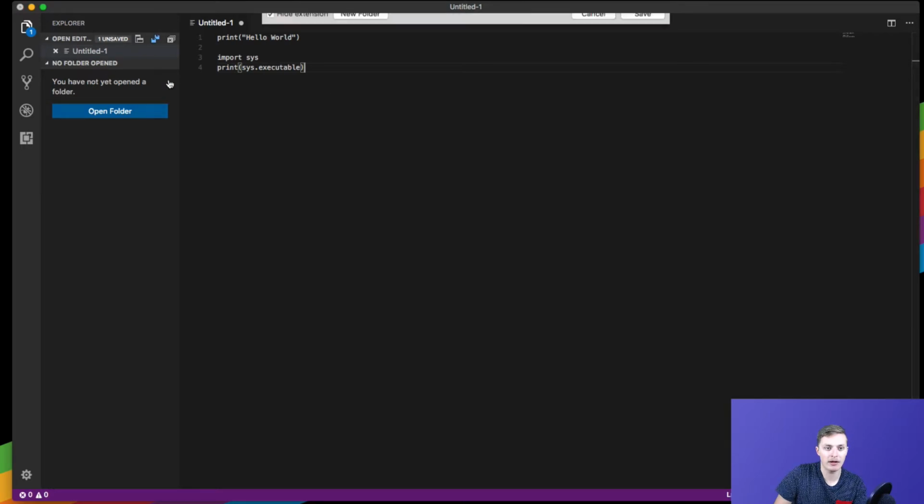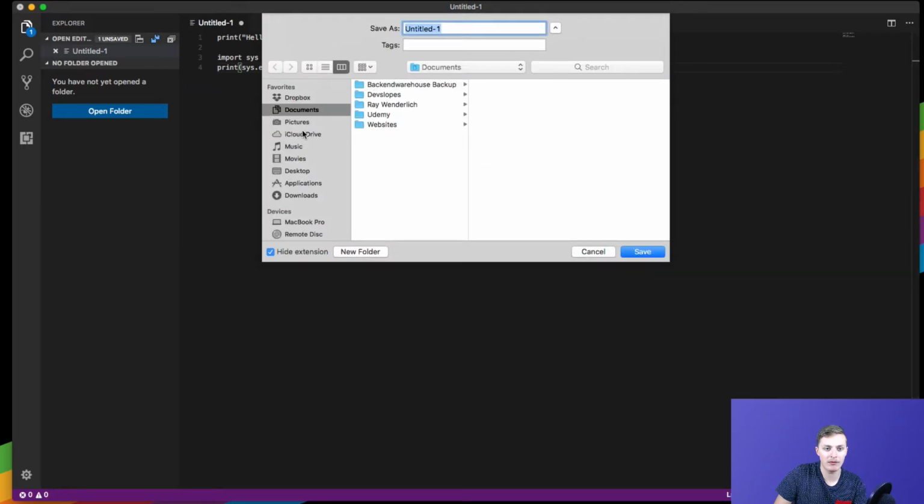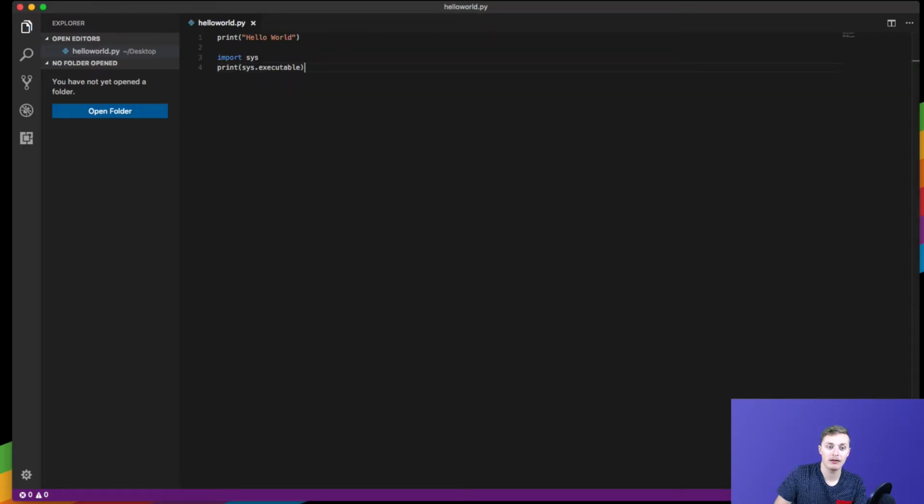Now we're going to go ahead and save our document. I'm going to save it straight to my desktop here. I'm going to call it hello world.py. Python files do have an extension of py. Click save. Now, back in Visual Studio Code, we do get the option of a py linter.